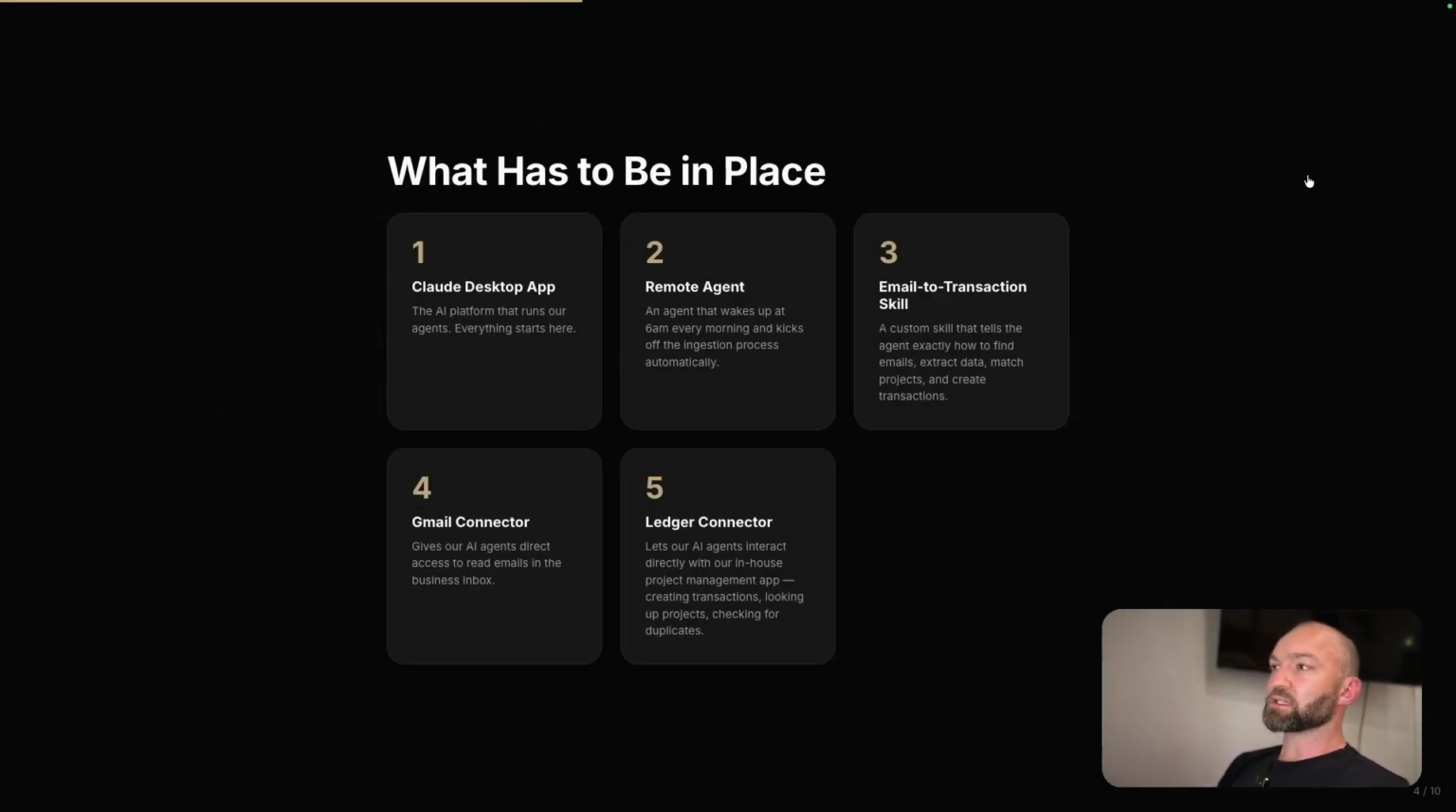So a few things have to be in place in order for this to work. Number one, you need some place where you can rent AI agents from. And we use Claude Desktop. We use that app in order to interface with Anthropic. They're the company that makes Claude, and we rent all of our agents from them. Because basically, whether you're working with OpenAI or Claude, we prefer Claude.